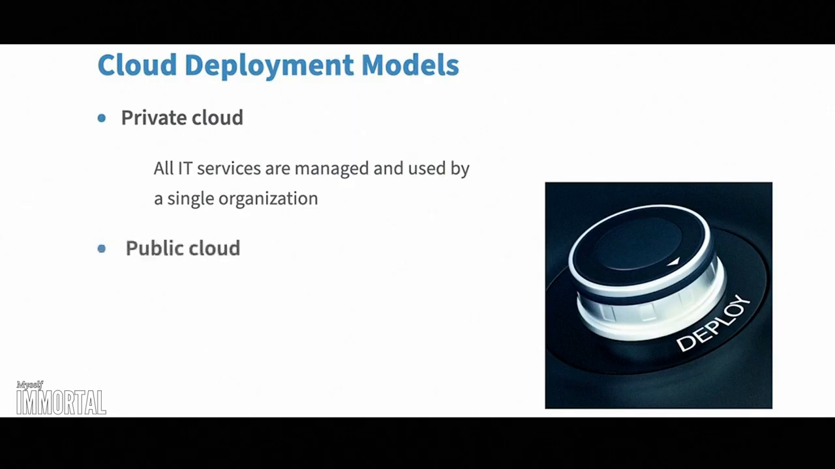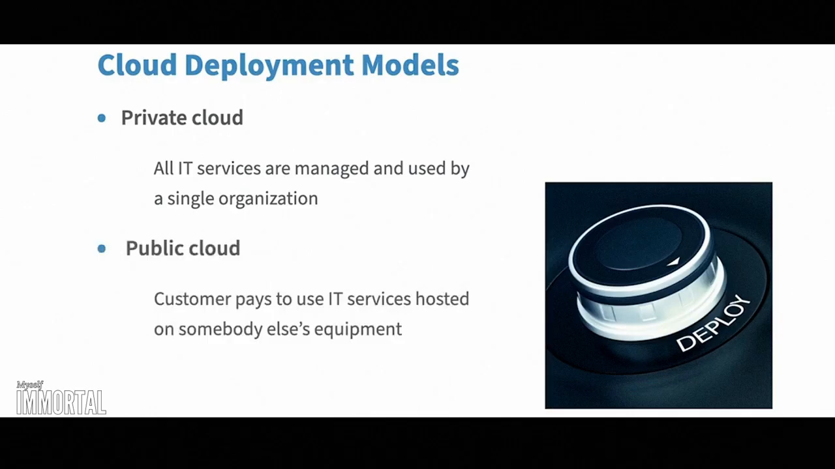In a public cloud, the customer pays to use IT services that are really just hosted on somebody else's equipment in a data center somewhere. However, anybody potentially can subscribe to that public cloud provider to use their services. So examples of public clouds would include Amazon Web Services, Microsoft Azure, Google Cloud Platform, to name just a few.